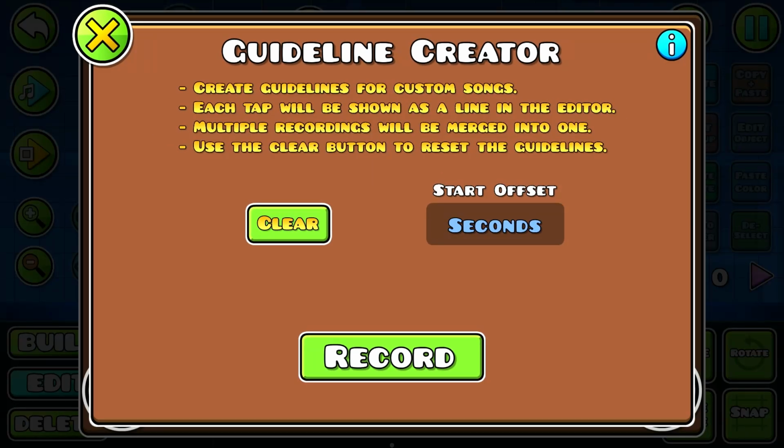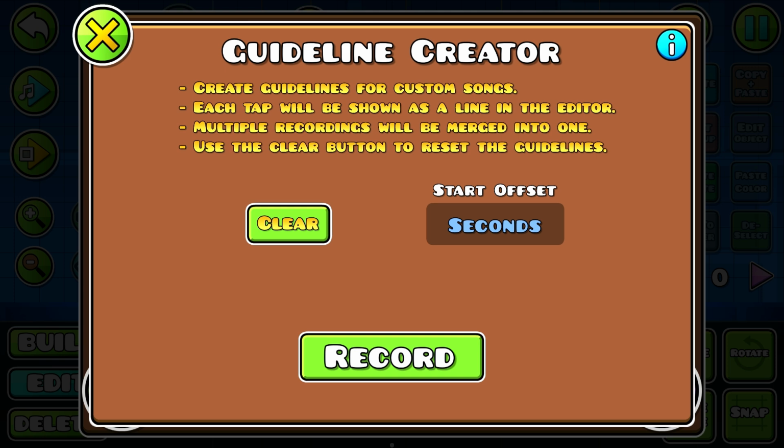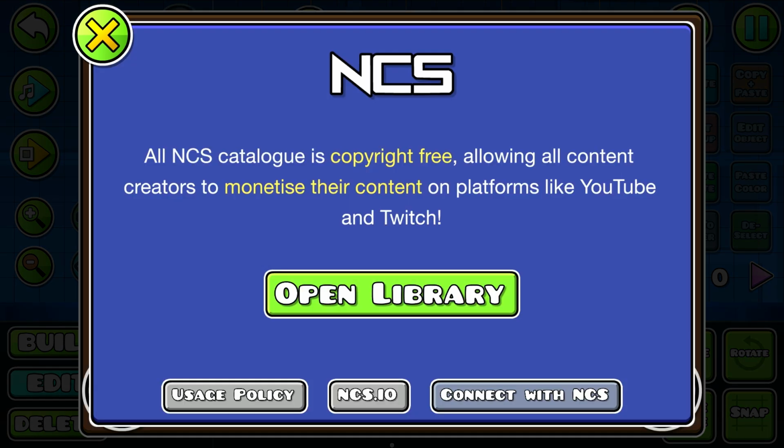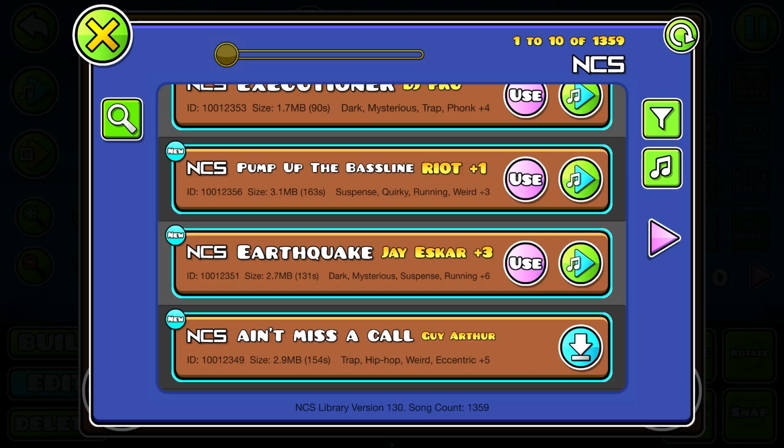Over here you can create lines in your level. So what this does is it helps you basically music sync your level. So when you click record, anytime you tap, see it'll make this little screen appear here. Anytime you tap, it'll make a line in the editor. Over here you have the NCS, this button that says NCS on it. Once you click this, it'll ask you if you want to open the library, and this is basically all the songs that are made by NCS.